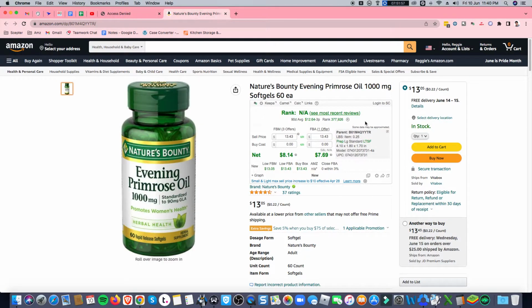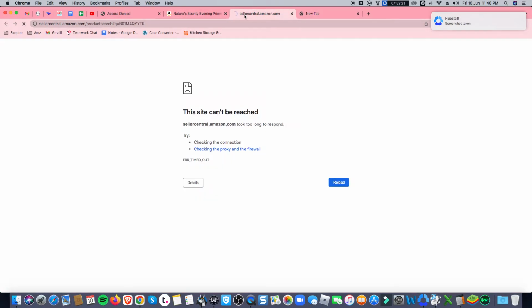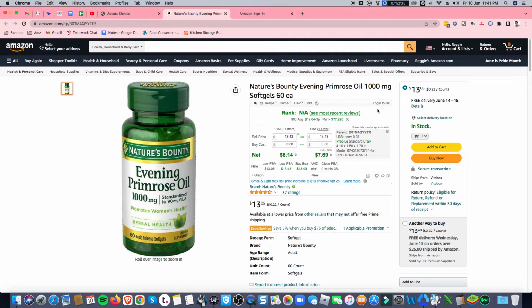Again, number 2, check restrictions. That is the purpose of RevSeller. In RevSeller, we need to log into Seller Central first. Why am I not able to log in? Okay, I'm going to log in so that it'll show the restrictions on RevSeller.